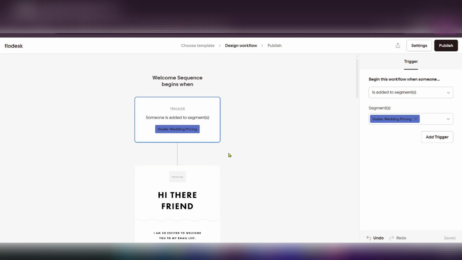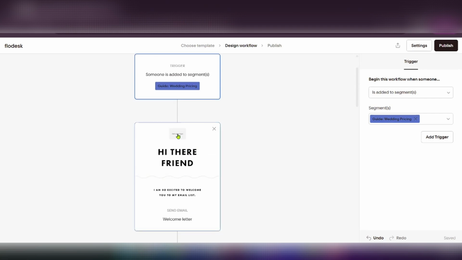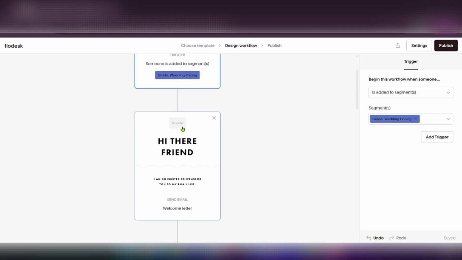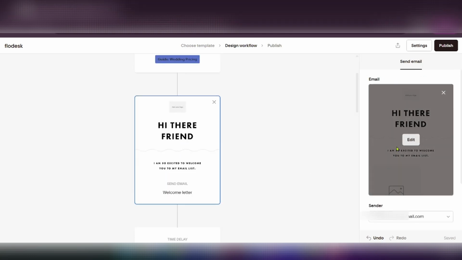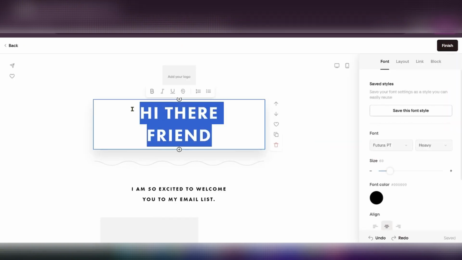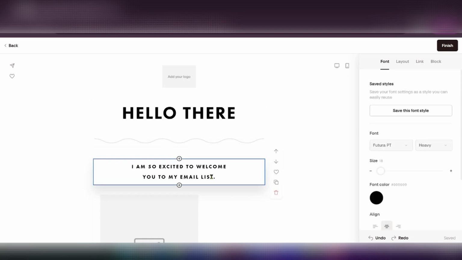Now, the next thing, of course, is to actually make some edits to this, because once this trigger is set, the next thing will be to send the email, right? So what we're going to do is to click on the email that we're supposed to send and make some customizations to it. We can click on edit and make some changes to this. Hello there. And we're also going to make some changes here. Instead of saying, I'm so excited to welcome you to my email list, we're going to select this and change the text: your photography pricing guide is here.